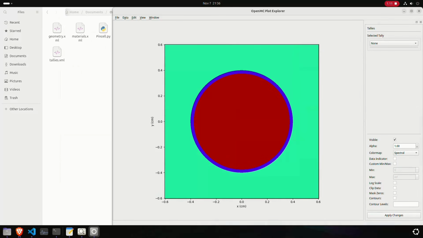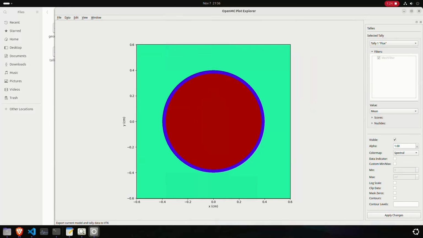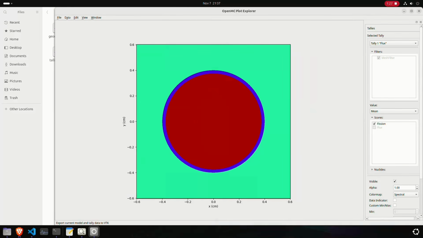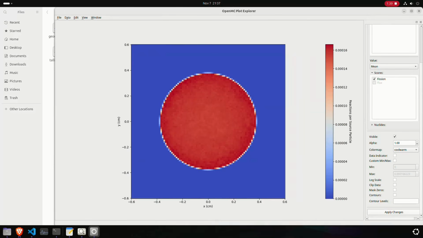Usually when you open OpenMC Plotter, there will be a tallies box as well as a geometry box. I personally had the geometry box hidden because when you have it out, you can't really make your tallies window big enough to actually do anything, so I just X'd it out, which is what I'm showing here. But from here, you can select your tallies and choose the color map you would like to view your tallies graph in.